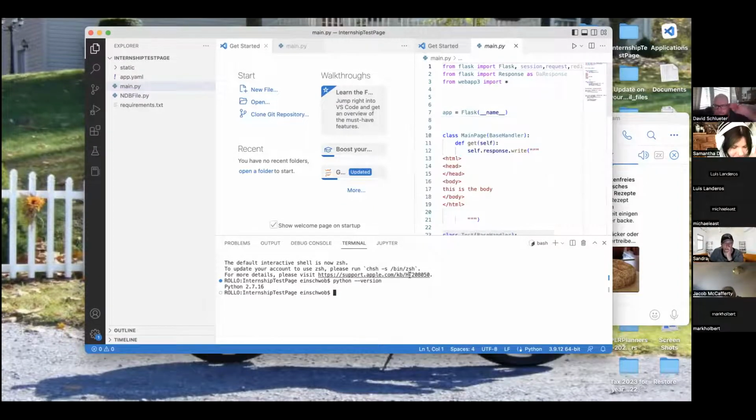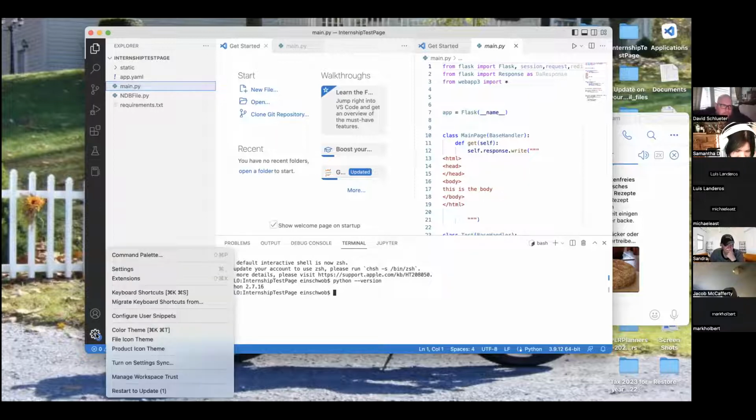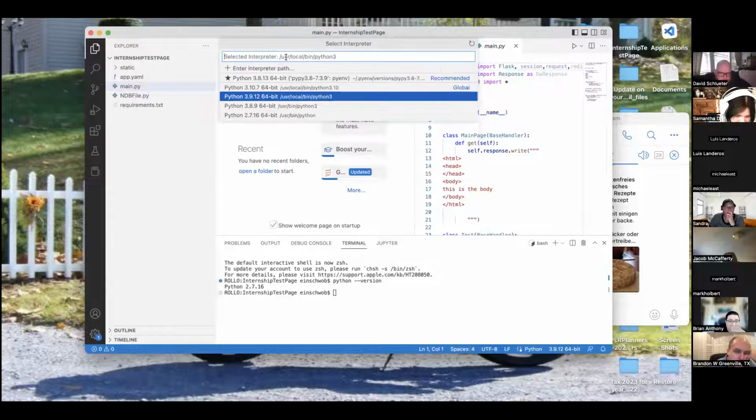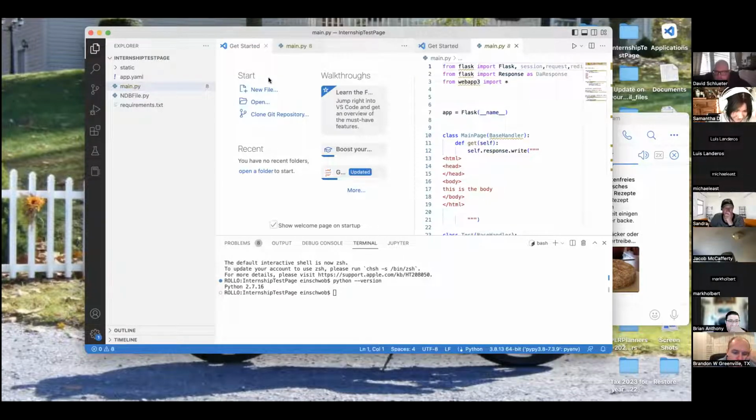Did you install Python 3? Yeah, we did it together. Okay. But it'll keep popping up the 2.7. Okay. First try clicking the bottom left corner, the settings thing. And then yeah, command palette, and then Python select interpreter, and then choose the recommended one, the 3.8. Now type python --version.